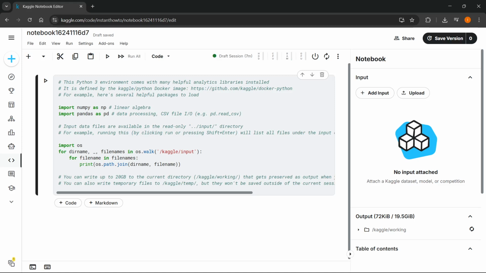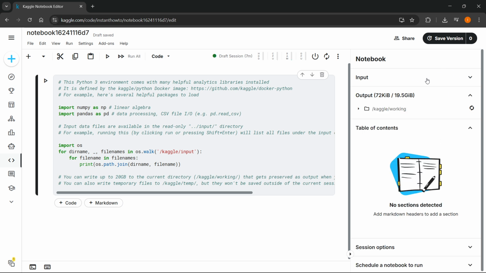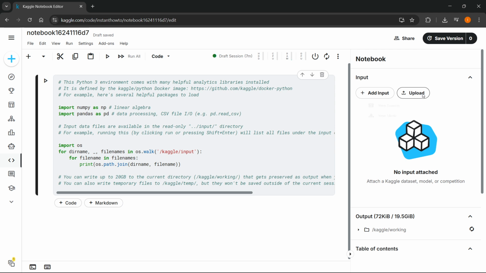In this video, I'm going to show you how to add a dataset in Kaggle notebook. So the first thing you have to do, of course, is open up your notebook, and then over here you want to go to the notebook section on the right hand side, and extend this part which is called input. When you do this, click on the upload button, and here it's going to say new dataset.